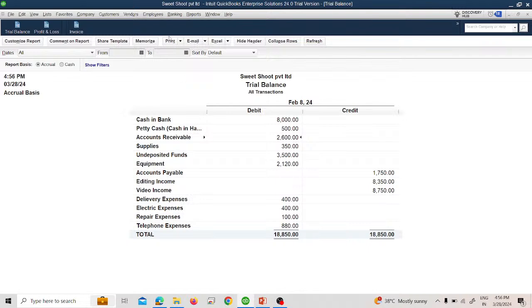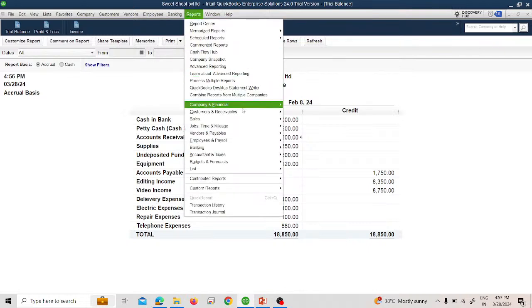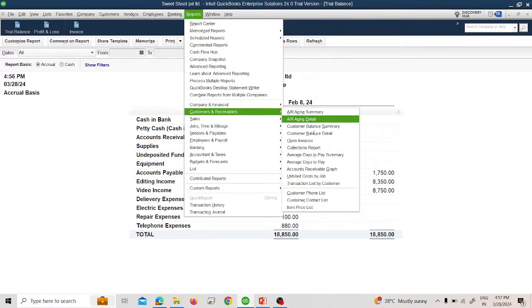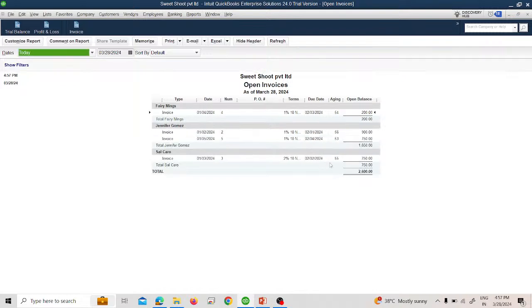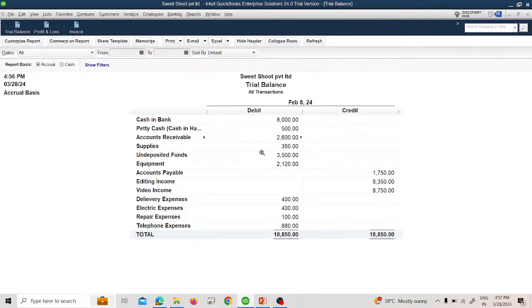And what else will we see? Let's check the open invoices. Of course, on open invoices it will show you that the amount remaining is a 200 balance. Okay, so what now? After this, what now?